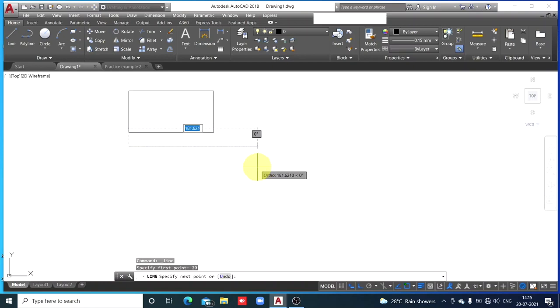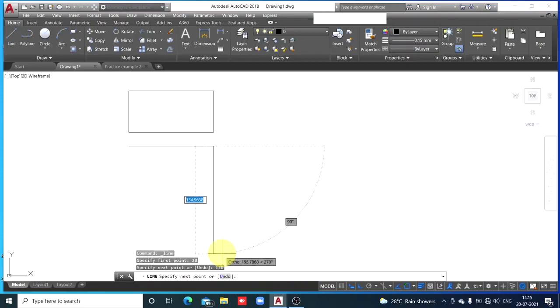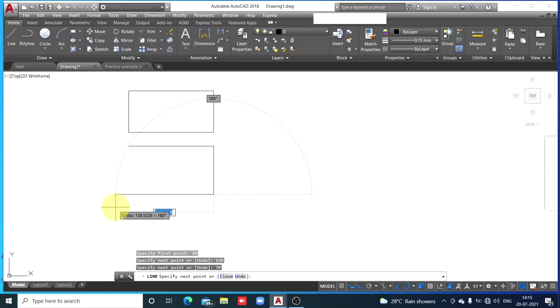Now 120 millimeters horizontal. So just move the cursor to the right side. 120, enter. Then move the cursor downwards. Vertically, the height is 70 millimeters in the top view. Enter. Then again length 120 horizontal. Enter. And complete the rectangle.